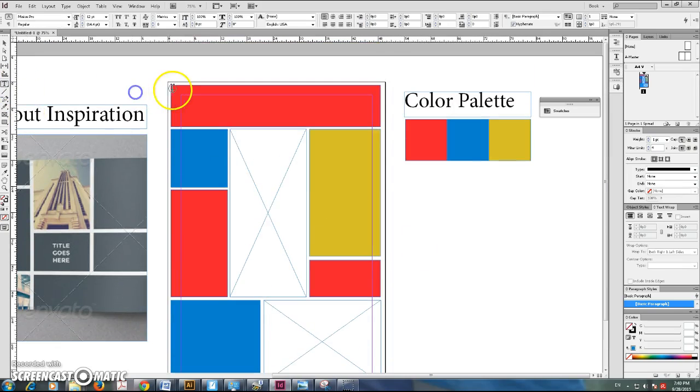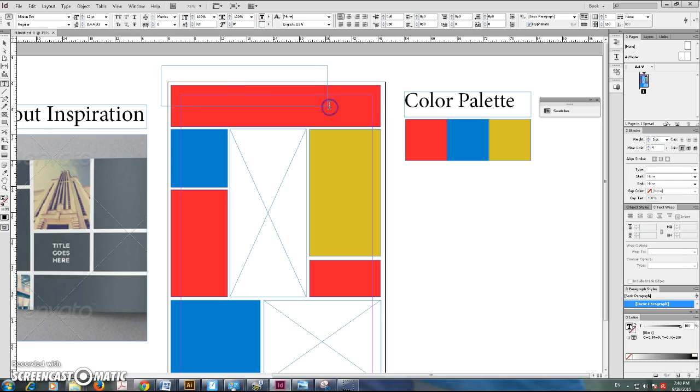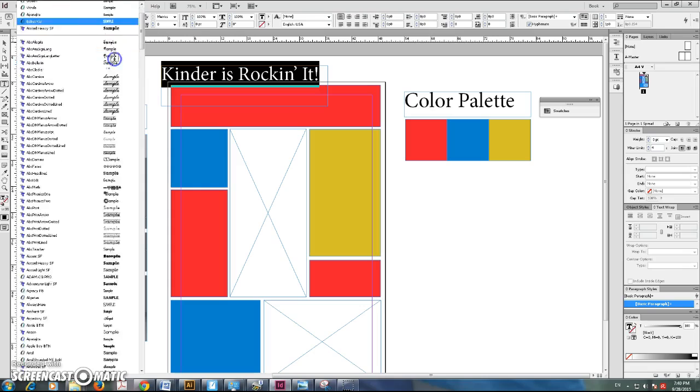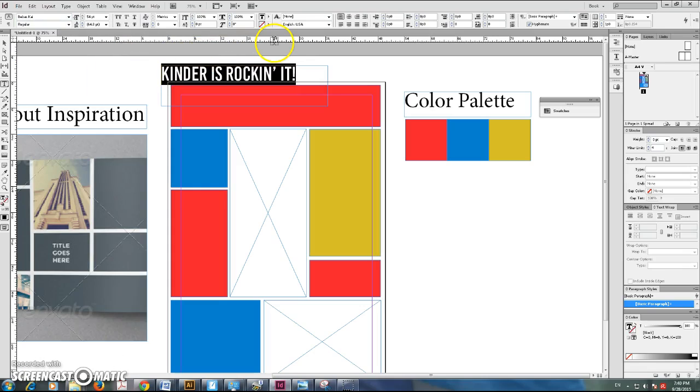Now I'm ready for a title. And I'm going to say Kinder is rocking it. Because in the article, it talked a lot about how well they were doing. So Control Shift to make this bigger. Then I need to choose a text that's going to go well with my article. Kinder is rocking it. I like that one.